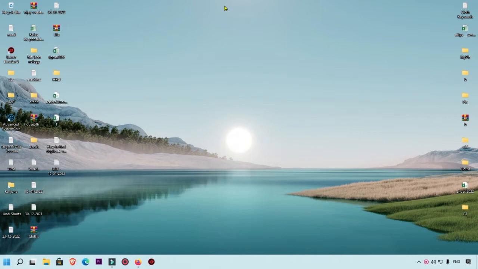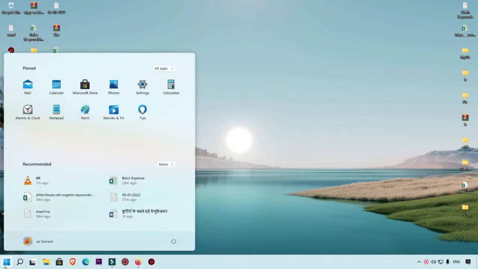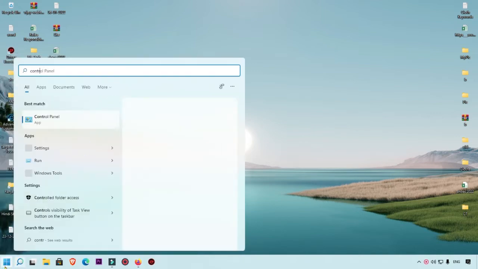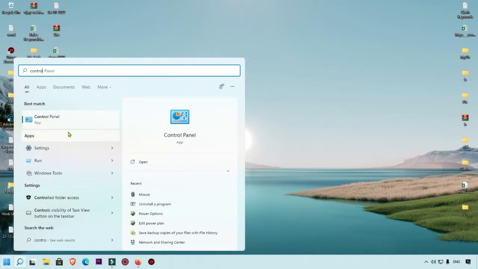So friend, here we are going to remove unusual apps from your Windows 11. So first of all, what we will do, here we are going to click on this start button and simply type control panel. When we type control, then you will see this control panel section. You simply click on that.